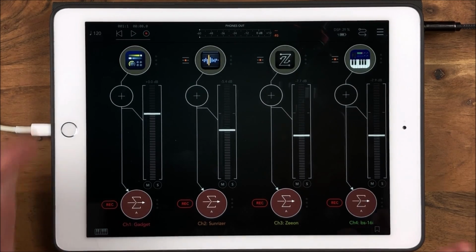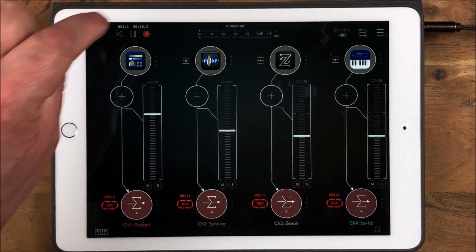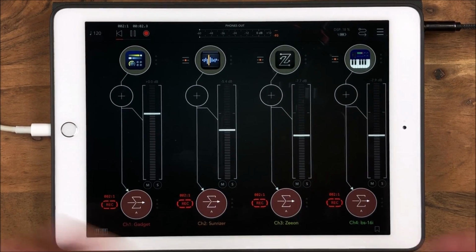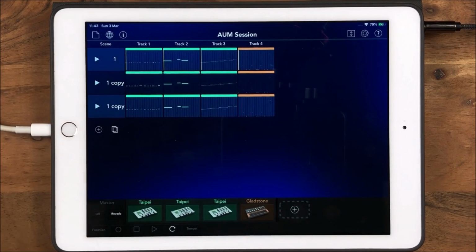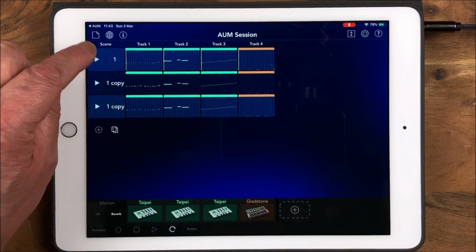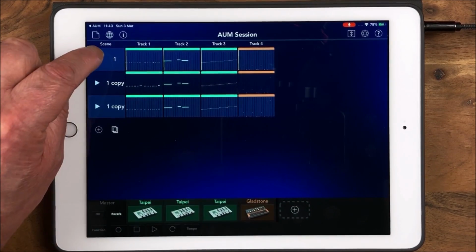Okay, so let's just do this. Let's hit this little record button and off it goes. It's recording now, but it's recording in sync, so it's cool. All we need to do now is go back to Gadget, choose this one to start. We don't need it to loop.